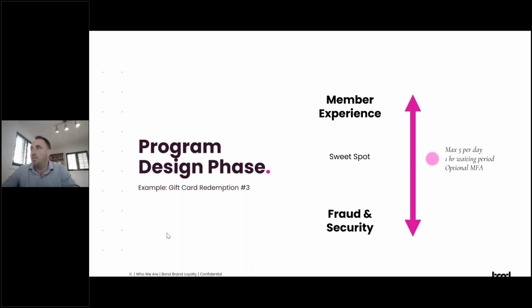So let's look at another example where we try to thread that needle a little bit, where we're trying to bridge the concerns of both the member experience side and the fraud side and get a little bit closer to that sweet spot, whereby we have some fraud mitigation in place, but not so much that it significantly impacts the member experience in a negative way. So here, there may be some type of threshold. For example, the member can order up to 5 gift cards per day, but not beyond that.